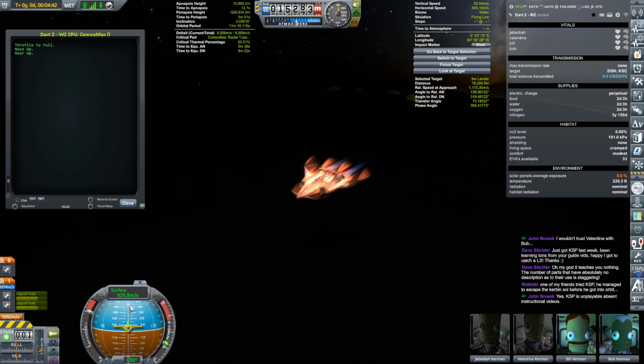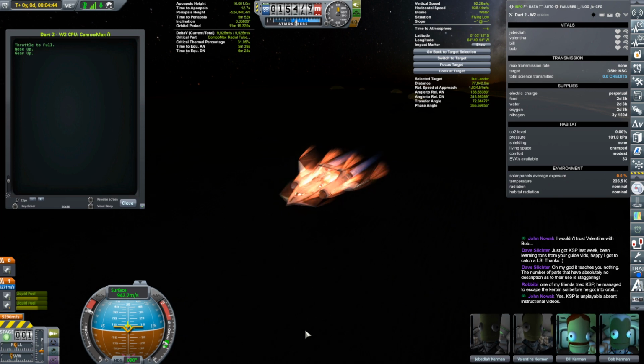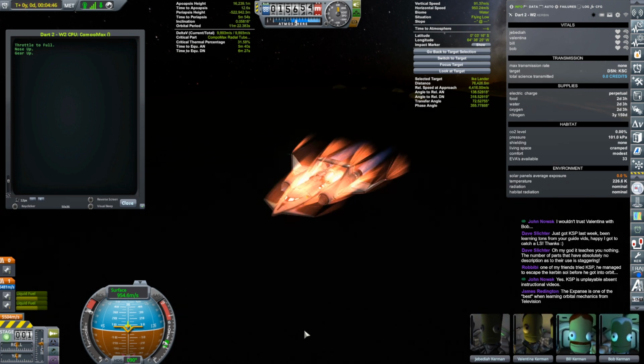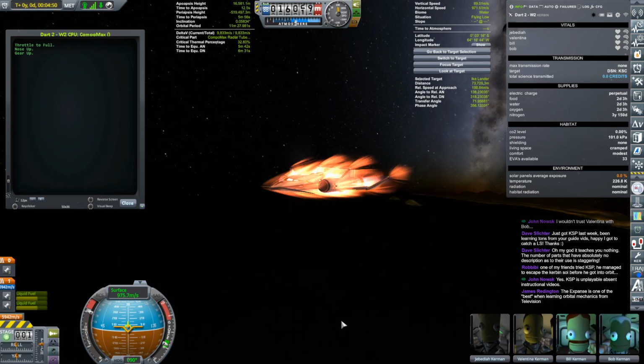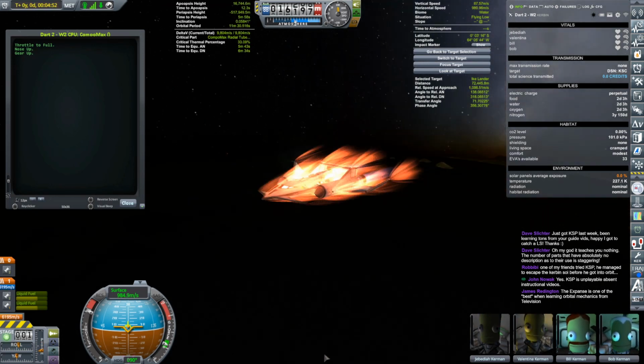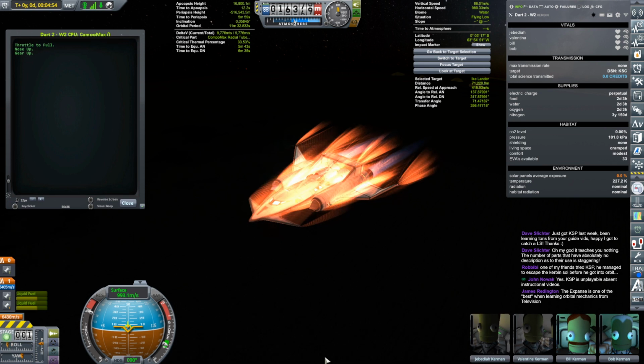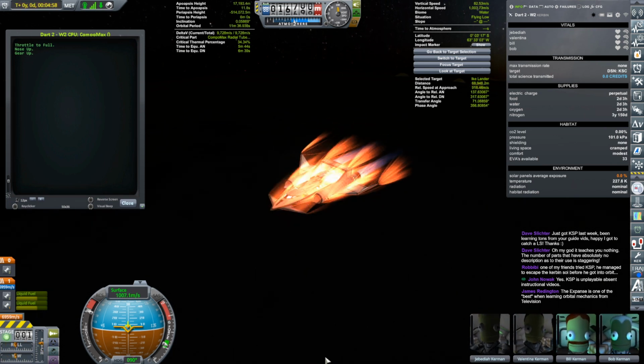All right, so we're picking up speed here. We're almost at 1,000 meters per second. At some point, this thing is going to pitch up way too abruptly because of my janky script, and it's going to lose speed because of drag, but it should be fine anyway.